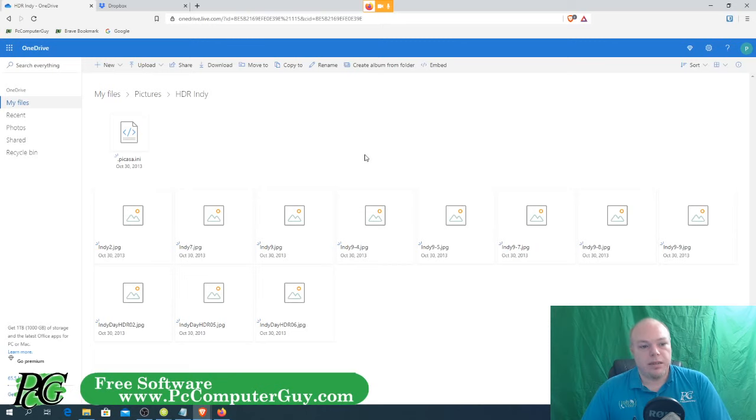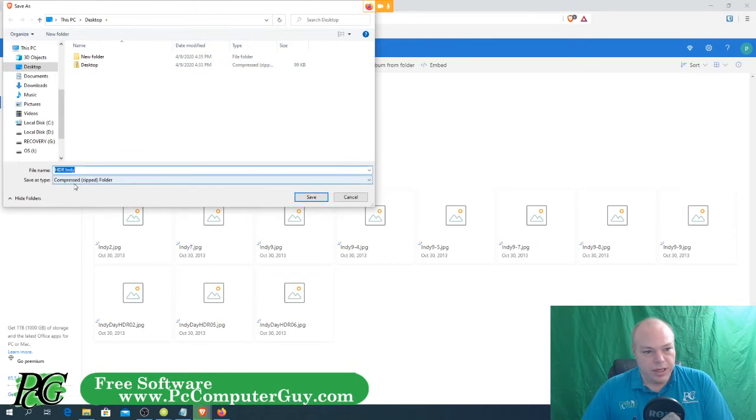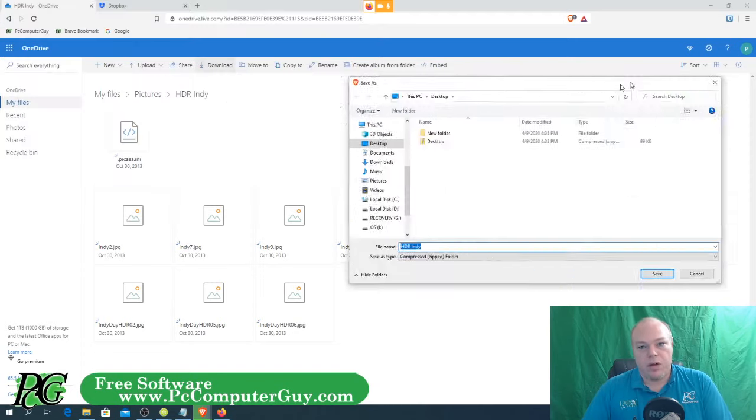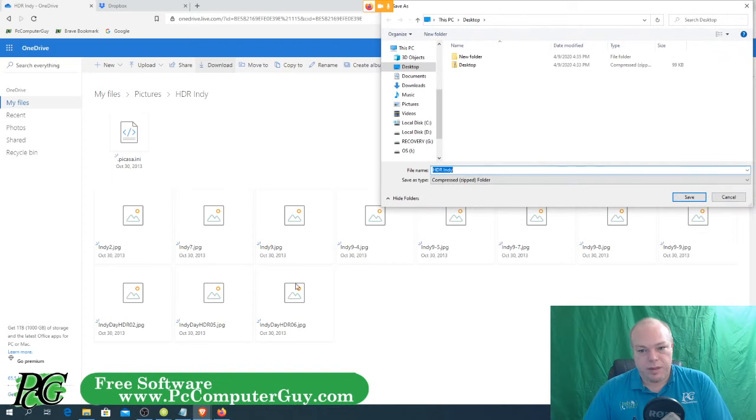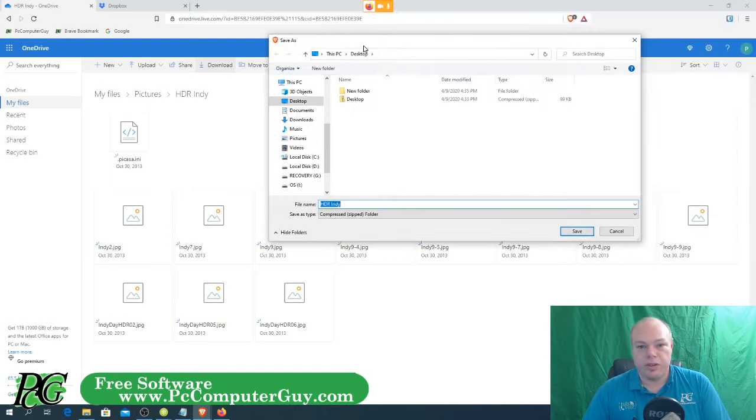If you wanted to download all of these things, we're jumping a little bit forward ahead here, but if you hit download here, you see how it does a zip folder? Remember we talked about that the other day? It'll download all of these pictures in a single file called HDR Indie to wherever you choose to put it. So instead of having to download 15 pictures one at a time, this will download the entire thing at once.